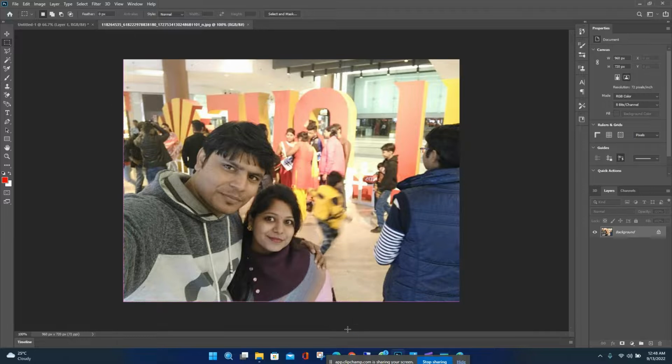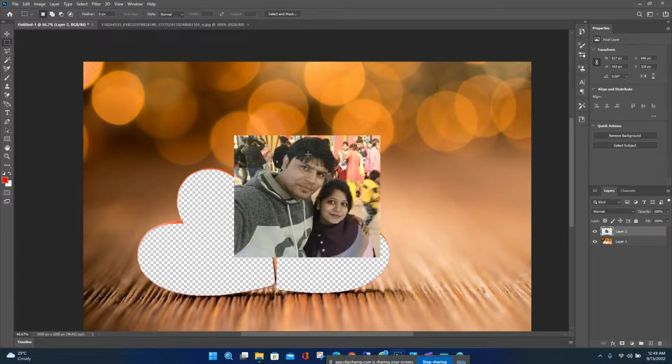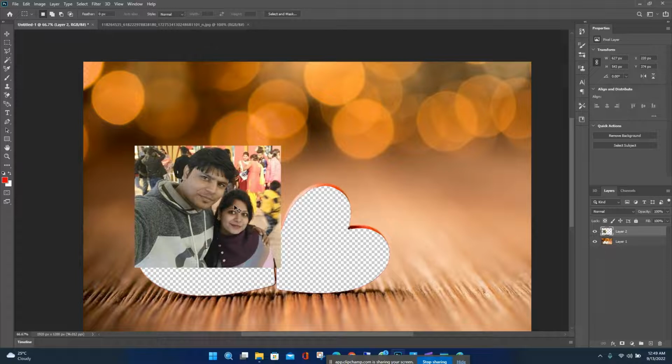Just select the image which you need to open here, and after selecting, just copy with Control C, and then paste it here. So you see the image comes up on top of this image, but I don't need it on top, I need it in the background. So firstly, I can use the transform because I need to make it bigger and shorter, up and down.